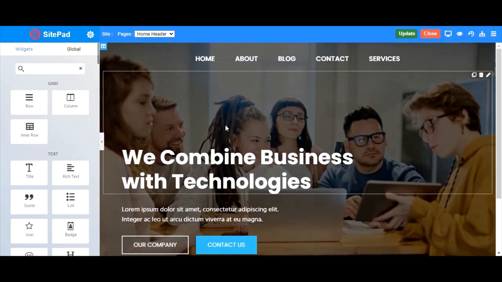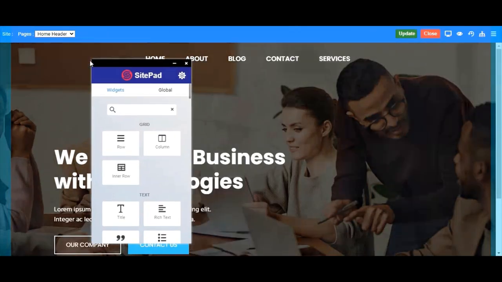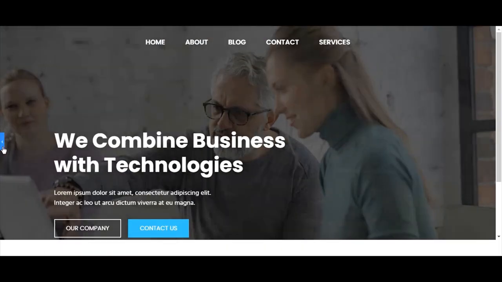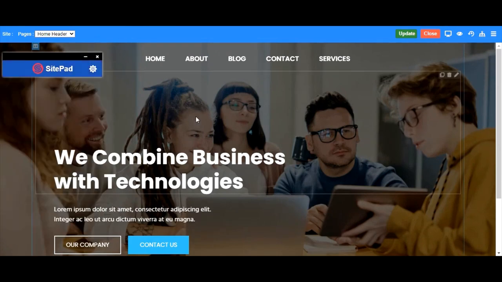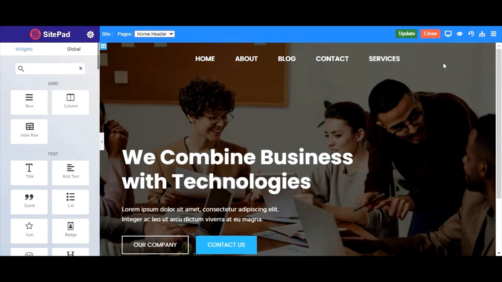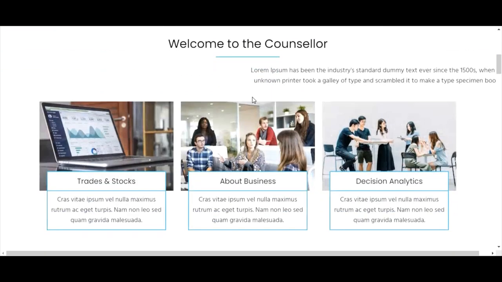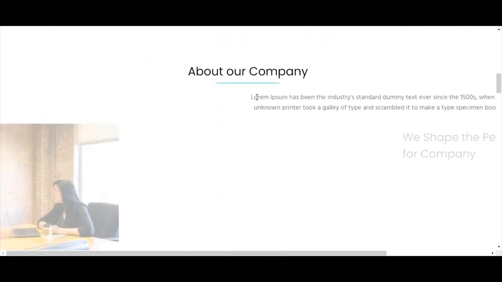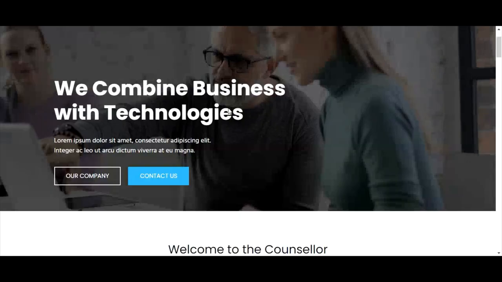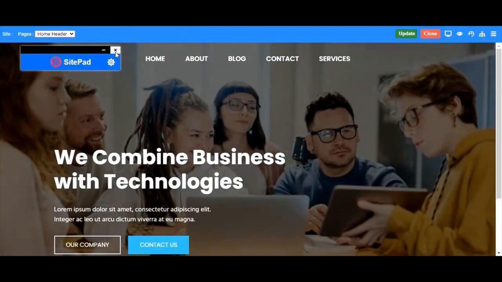As per your convenience, you can drag and drop the Sitepad widget panel to left or right. Or you can even minimize it either by clicking on this arrow, or by clicking this minimize button to preview your changes. Also, to preview your website, click the eye icon and you are good to go. For closing this Sitepad widget panel, click on the Close button.